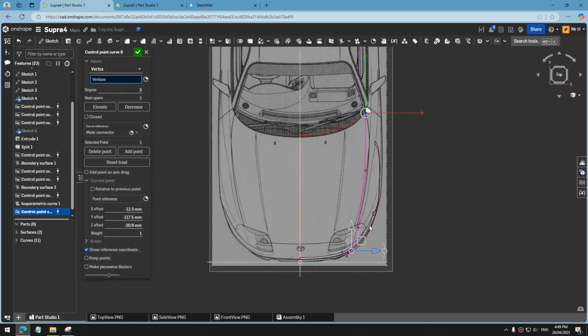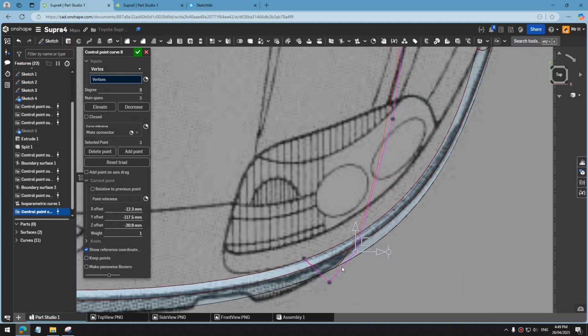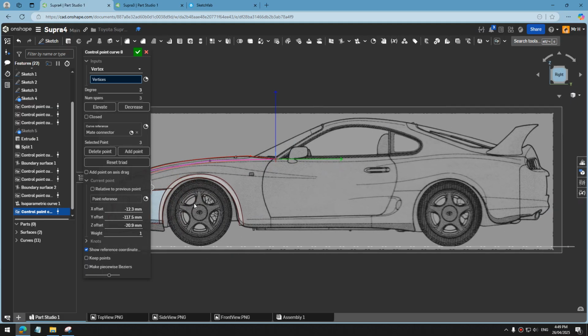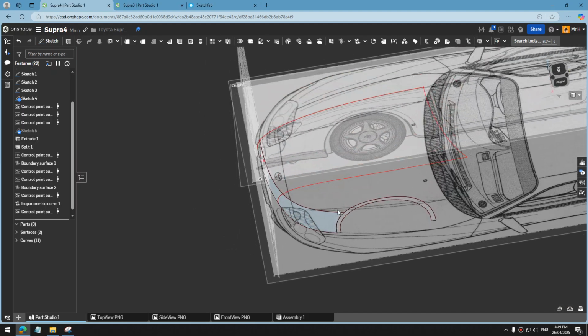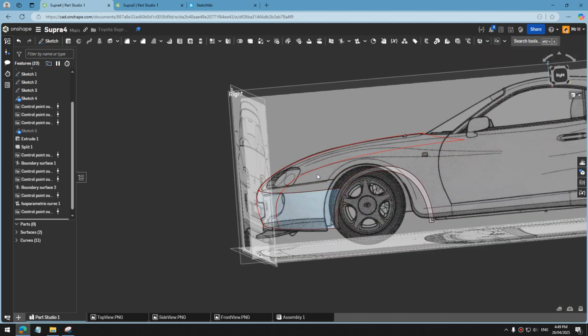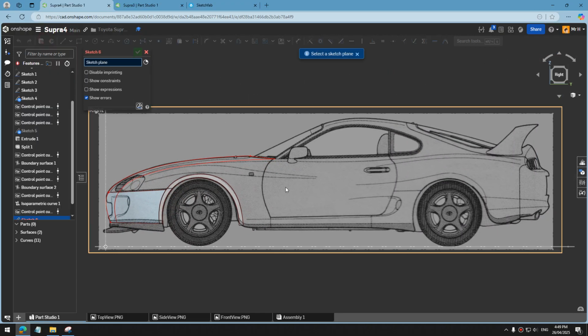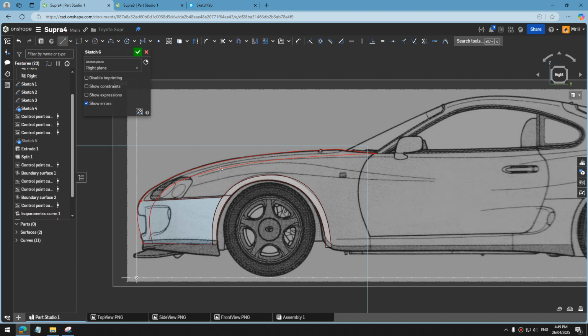Let's get to the top view and let's try to line it up. Alright, I think that looks good. So what we're gonna do is just trim this curve right here. To do that, we're gonna do a sketch. To trim the control point curves, we can cut it with a line.